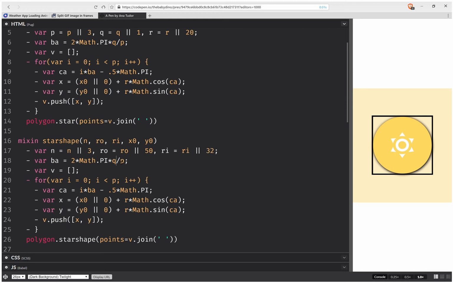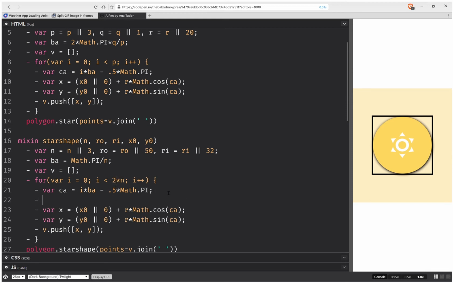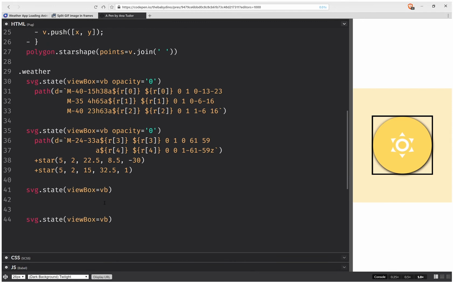This is pretty much the same, except it's just pi over n, and here it goes to 2 times n, and here I'm going to have a current radius, which is going to depend on I. So inner or outer, and here is going to be current radius. So this should do it. And star shape, and this is going to be 6. Okay, this looks pretty good. I need to add an opacity here, so let's make this 0.5 so that we can see stuff. It's perfect. I'm just going to leave it like this.